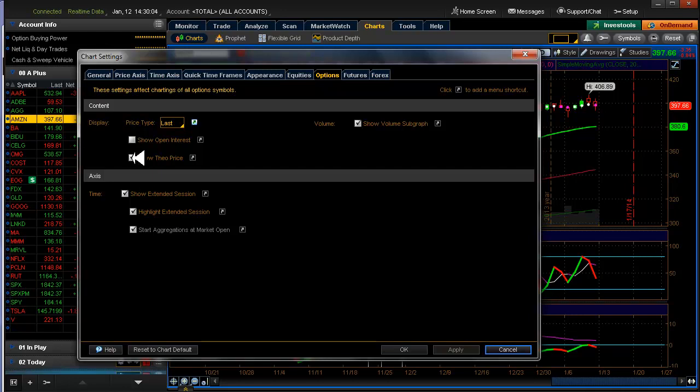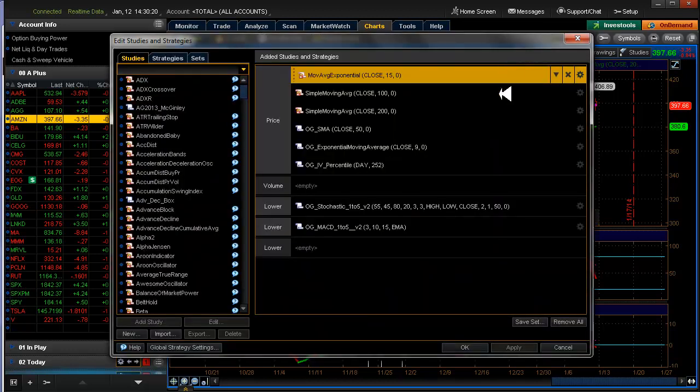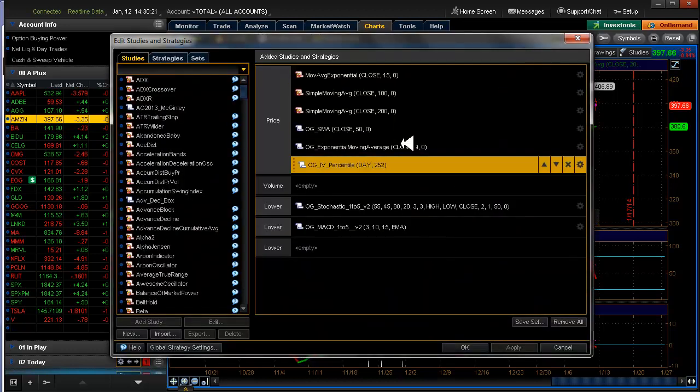Alright, I'm going to uncheck that because when I look at options, I'm not really interested in that line. And that's pretty much how things are set up for the overall chart settings. And then here we have our settings for the studies.